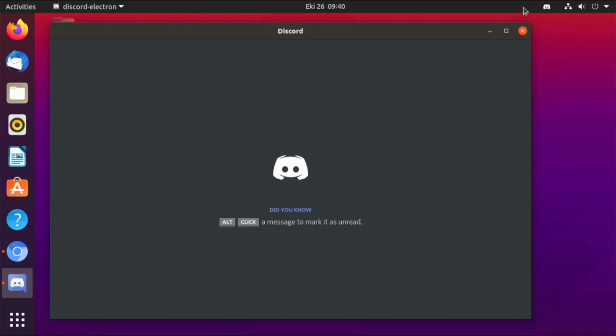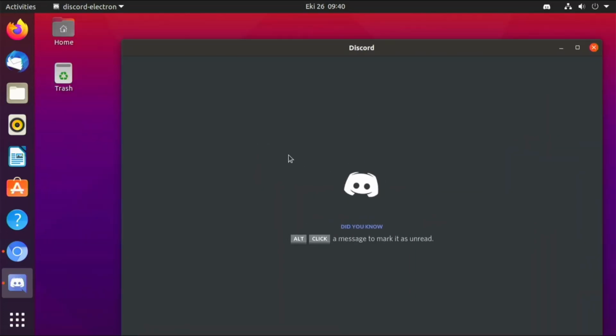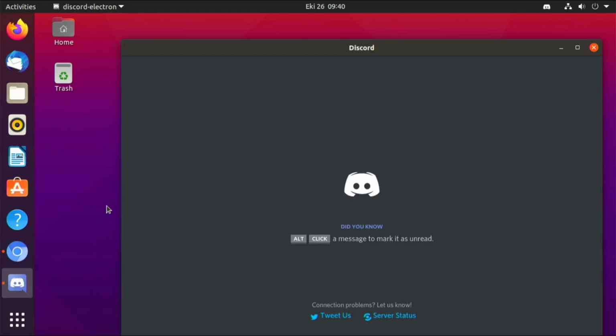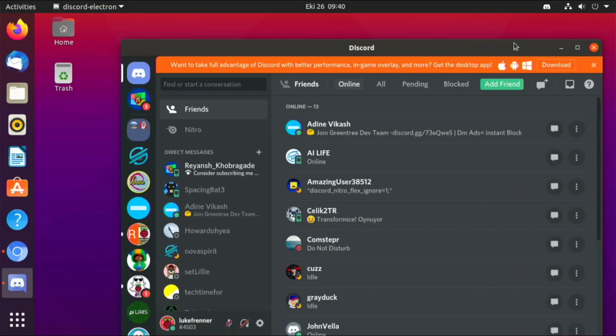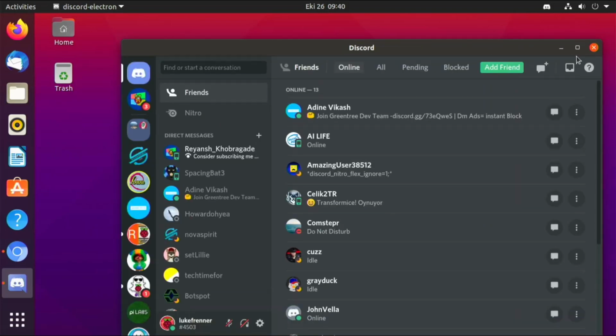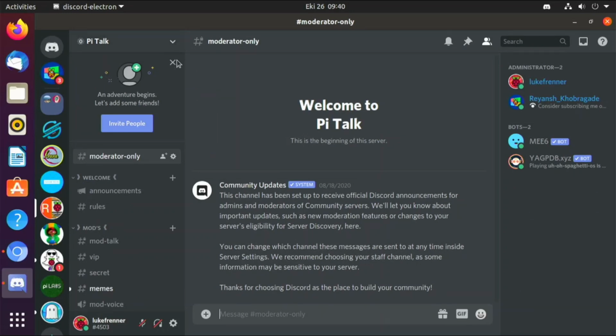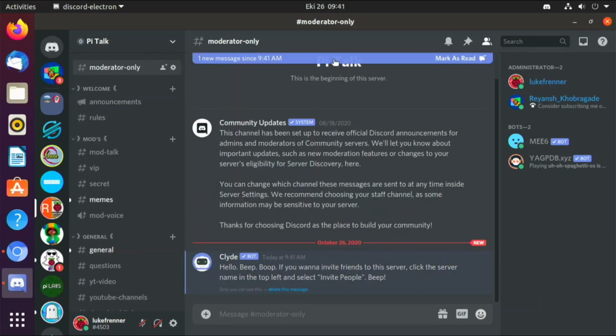And here we are. So there's no terminal window open, there's nothing like that, and we have a desktop icon. And you can also pin this to right here or whatever. I mean, it's really good. I can make it full screen. I'll go over to my server. Yeah, it's really good.